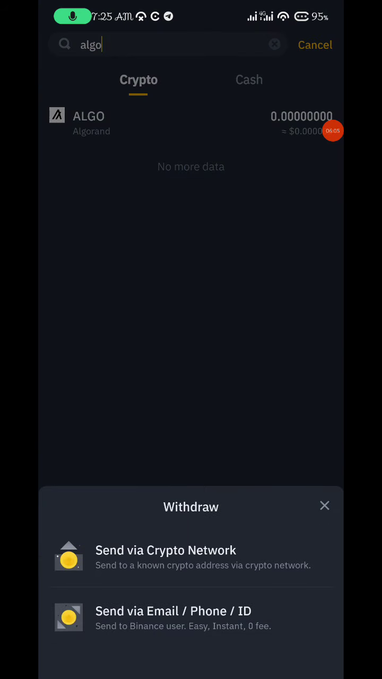It will ask you if you want to send via crypto network or email. Email ID is actually for Binance users. If you are sending from your account to another Binance user's account, you can use email. It costs you 0 fee. Absolutely 0. And it is instant. Within 2 seconds, it would have dropped.